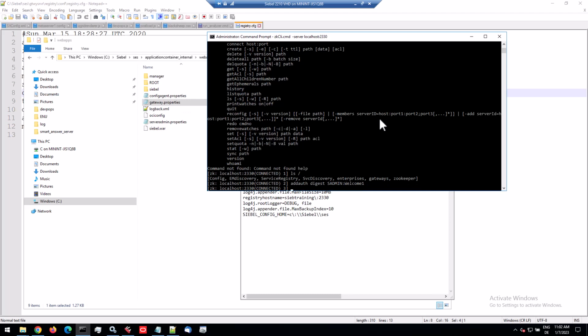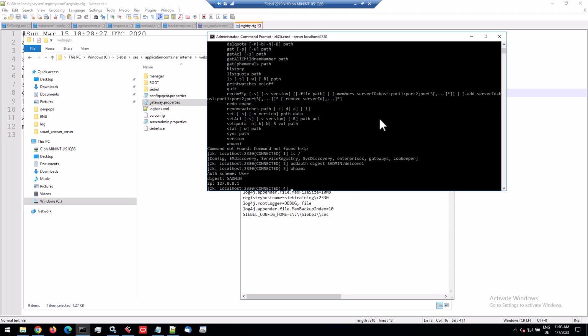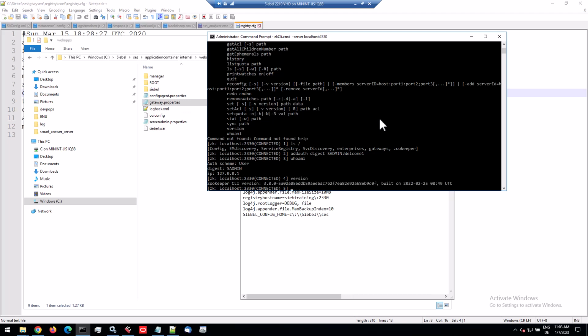So now we are authenticated. So you can type, for example, whoami, very Linuxy, and you see, okay, that's the user that's connected currently. You can also type version, so you see what Zookeeper version or client version you're using. Of course, that goes with the server. So we have 3.8, so Siebel 22.6 or higher comes with 3.8.